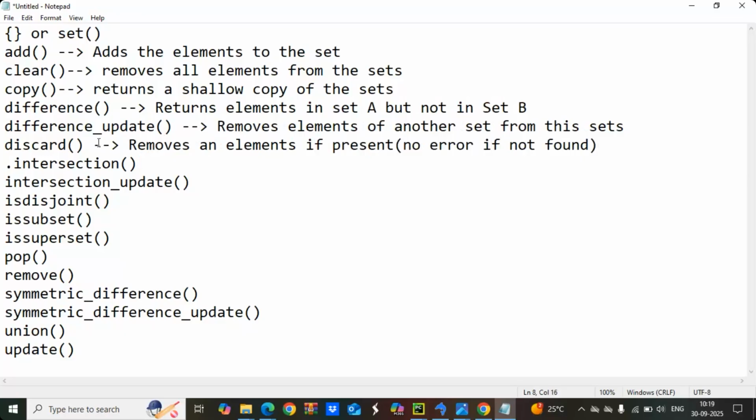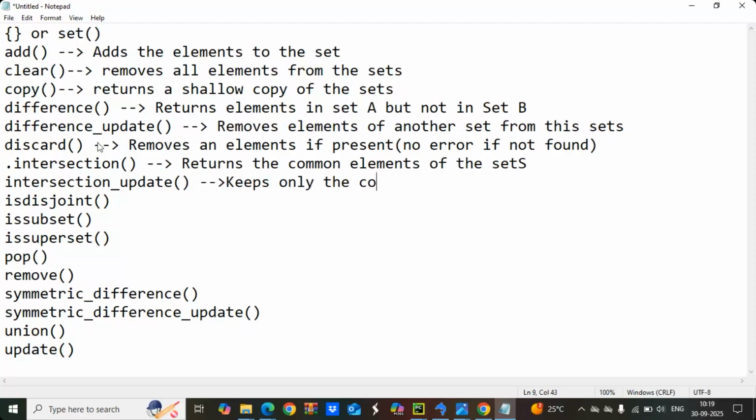Then next one is intersection. It returns the common elements of the sets. Then next, intersection update. It means it keeps only the common elements.